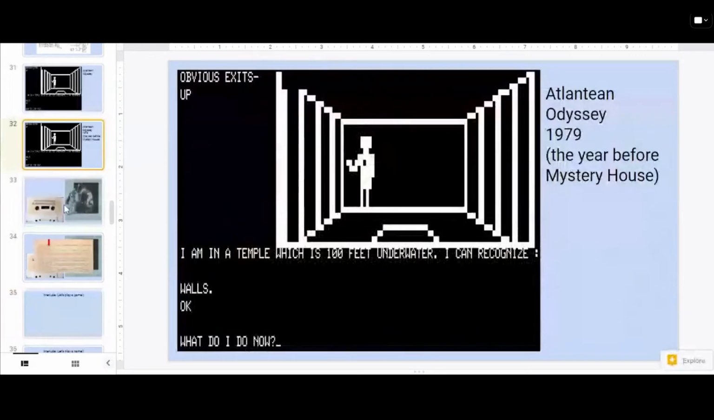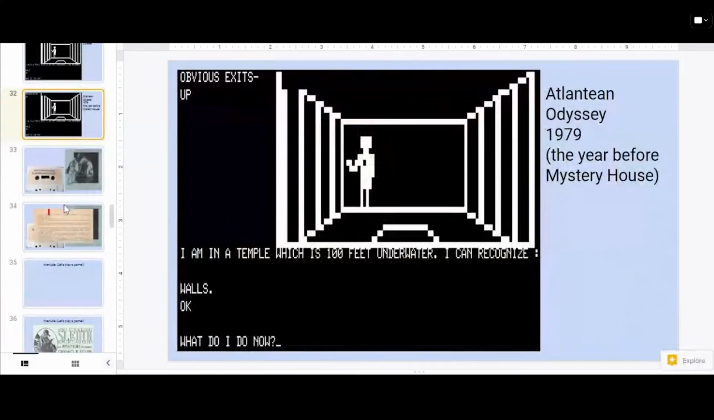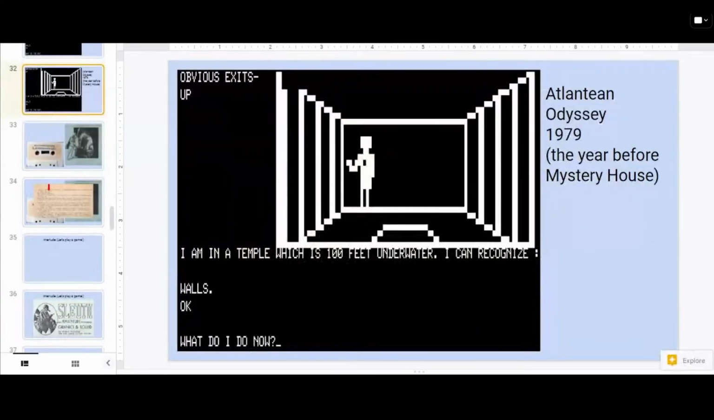So one of the things to say about this is I try not to think too much in terms of what was the first of something, because usually you run into, oh, well, that's another thing that was actually before that, and it's happened so many times.